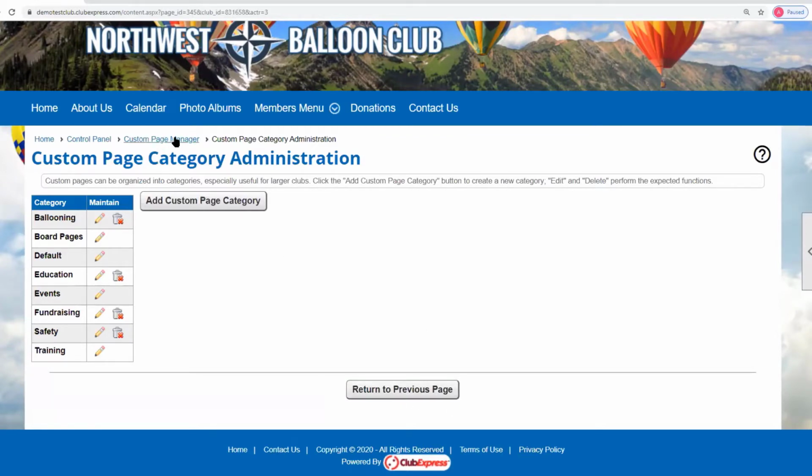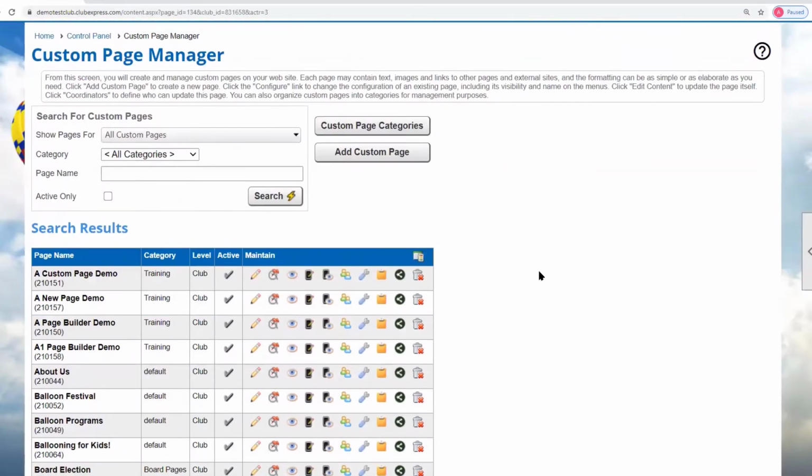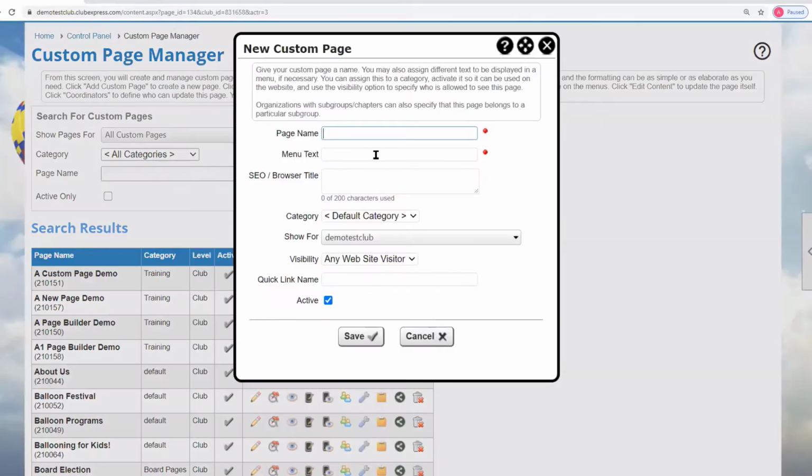I could do it from here, or I can go up to the breadcrumbs and click on custom page manager. And so now I'm going to very quickly add a custom page. When you click on add custom page, I'm going to call this a webinar page demo. I'm just naming it with an A, so it floats to the top of the list.